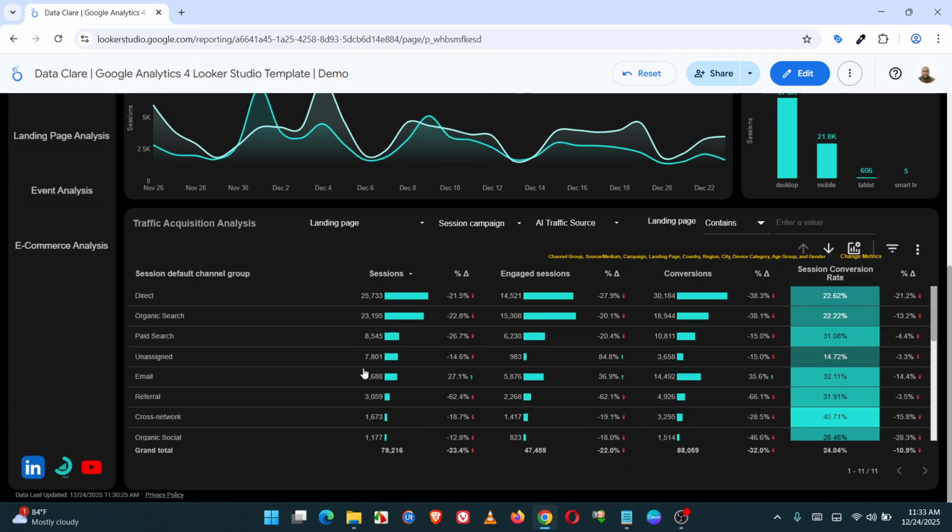And at the bottom again is the breakdown table, but the dimension here is the session default channel group because we want granular details at the session level. So it's breaking down the traffic by each visit. The default metrics here are sessions, engaged sessions, conversions, and session conversion rate. And like the table we've seen before, it's comparing to the previous period. And you can also see the total for each metric here.